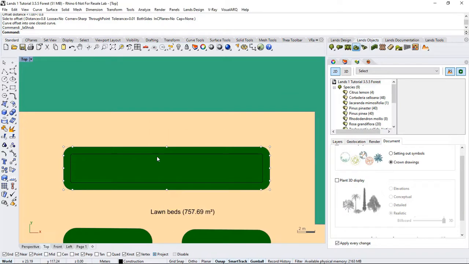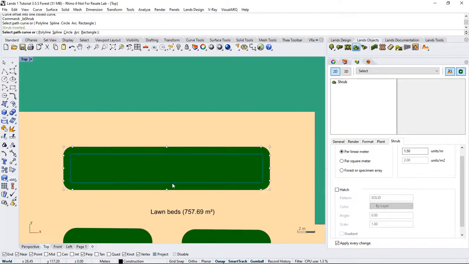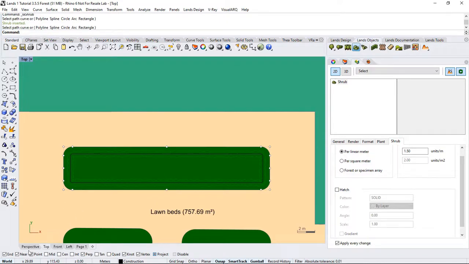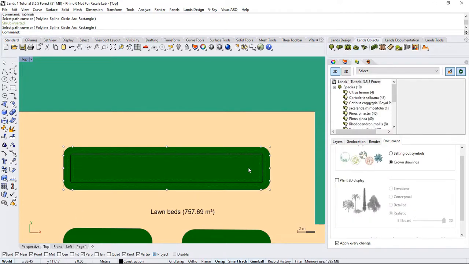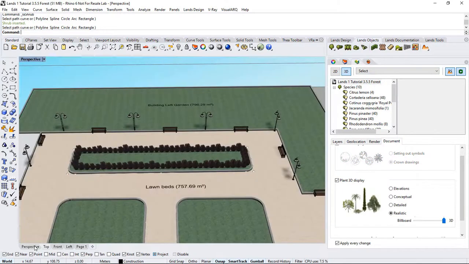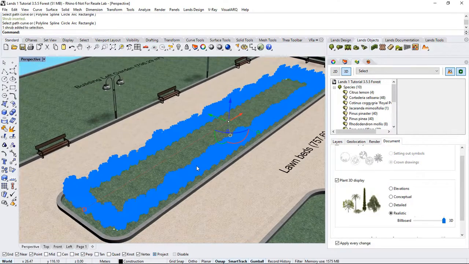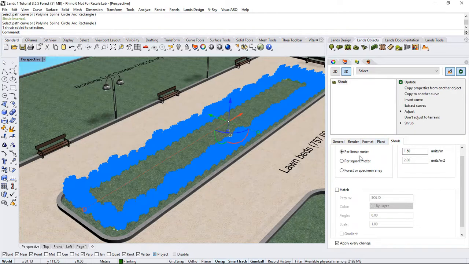I'll select this curve. I can see the shrub 2D representation around the curve. I will switch to 3D, go to Perspective, and there it is. Now let's select it and go to the panel to explore the other distribution methods.